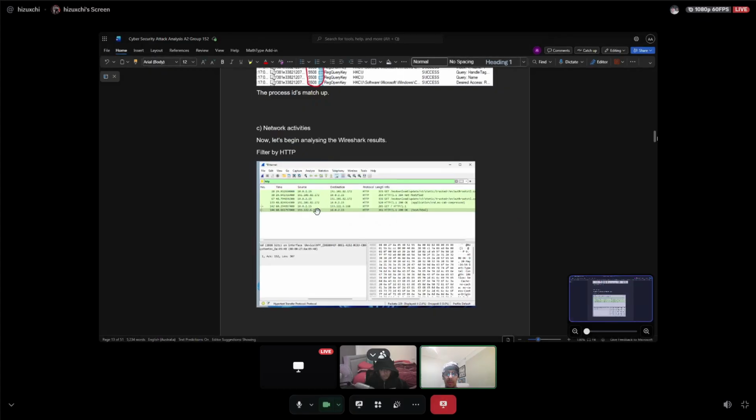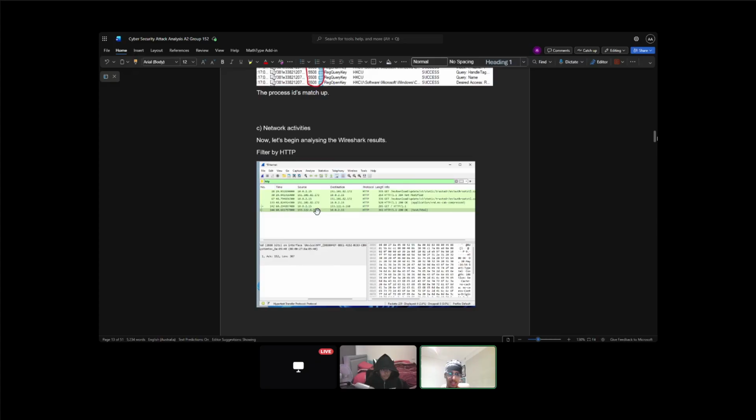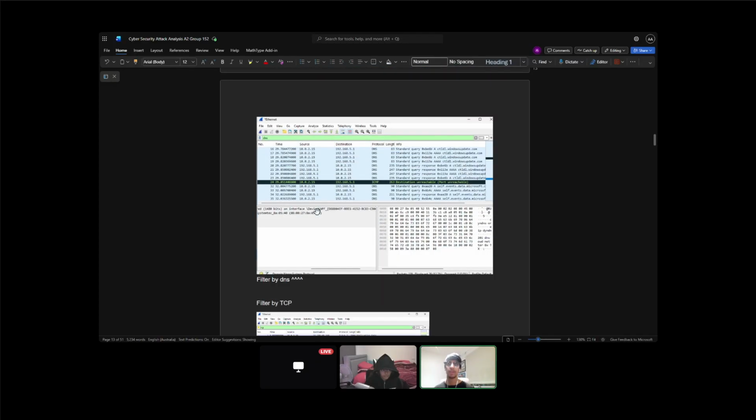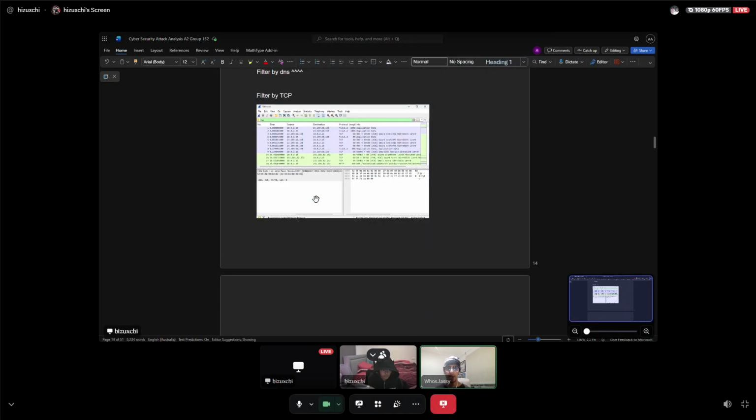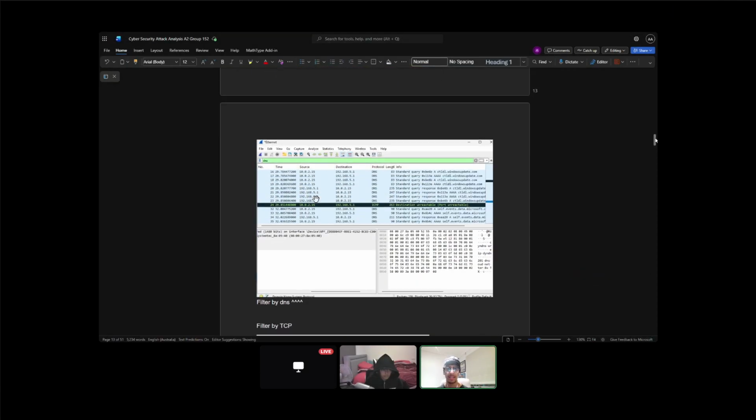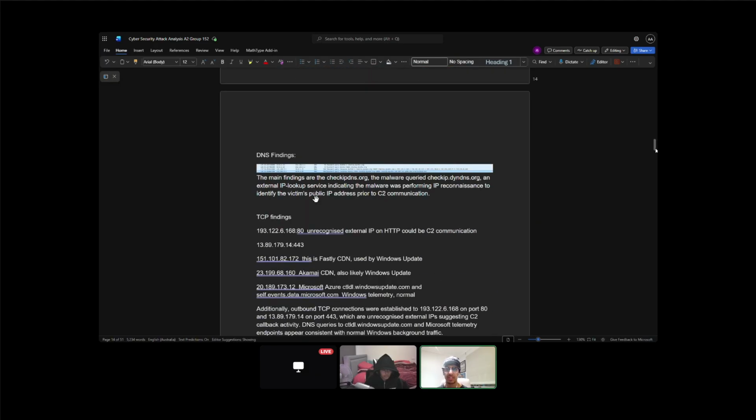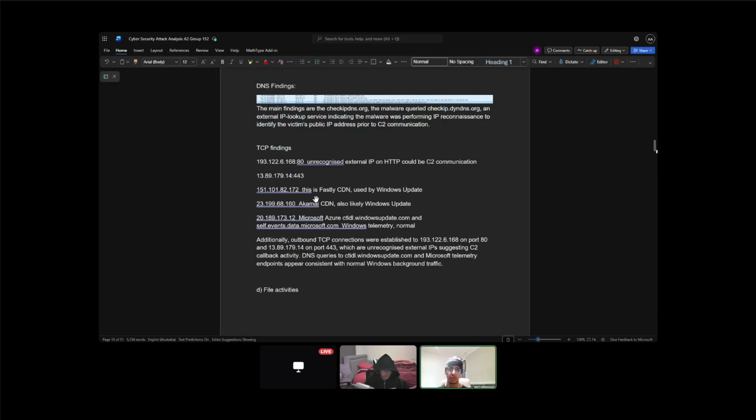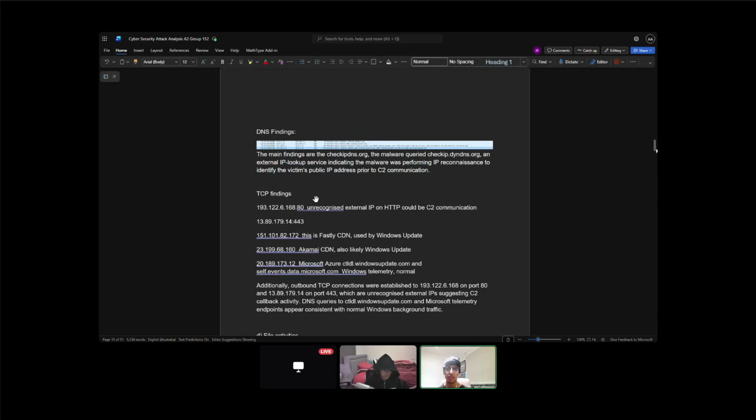In Wireshark, we looked at HTTP, DNS, and TCP. Mainly in the DNS query, we saw a DNS query to checkip.dyndns.org. This is the malware checking the victim's public IP before the C2 connection. We also saw outbound TCP connections to 2 external unknown IPs on ports 80 and 443. These are likely C2 callbacks.